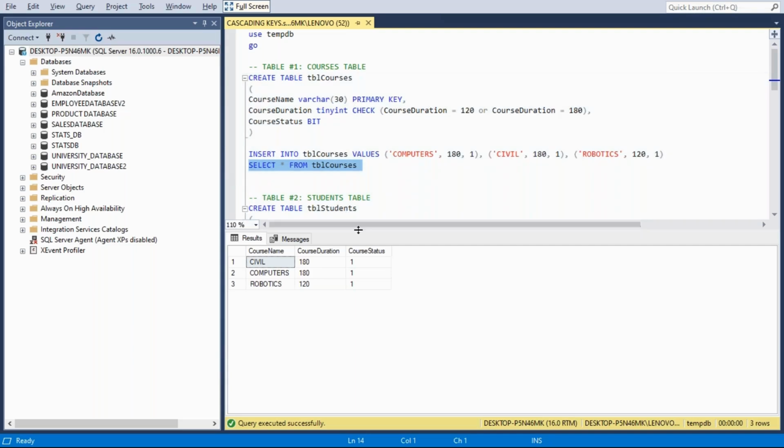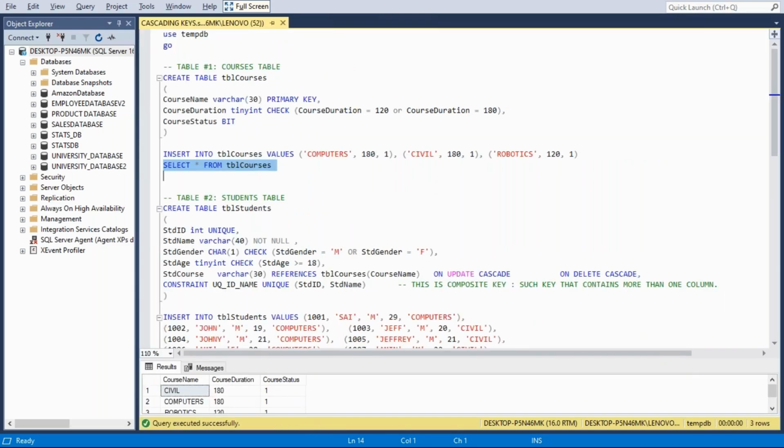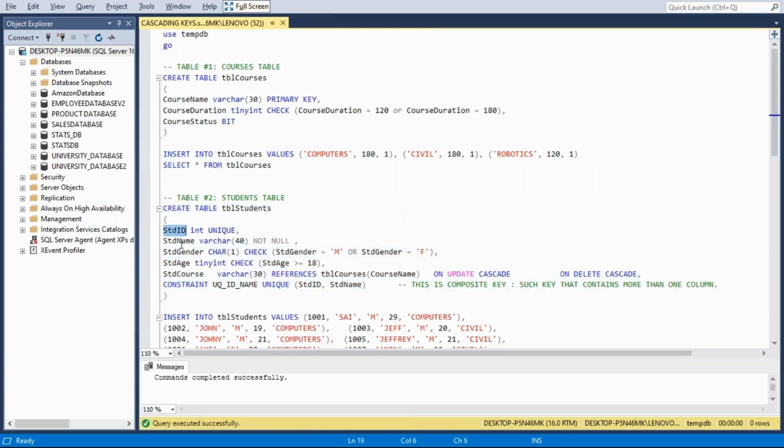Let's create another table called students table. Okay, see here, courses table ready, right? Course name, duration, status, straightforward. Now you have something called students table, something new here. What is that? ID, name, gender, age, it's okay. TINYINT means from our data types class, TINYINT is used to store 0 to 255 range of values.